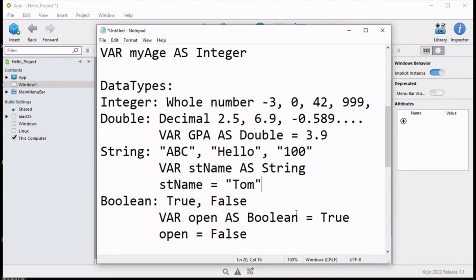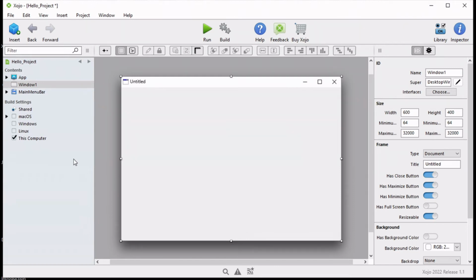So we're going to have some hands-on with variables. Create a new Xojo project, and now you're looking at the workspace. Right now we have one empty window, and this window has a title that says untitled. So we want to customize that. Let's begin by simply changing this title to a meaningful title.